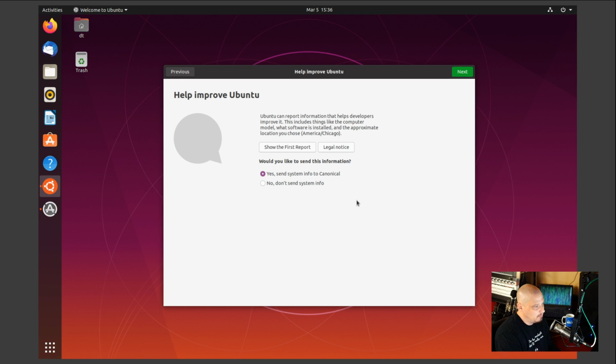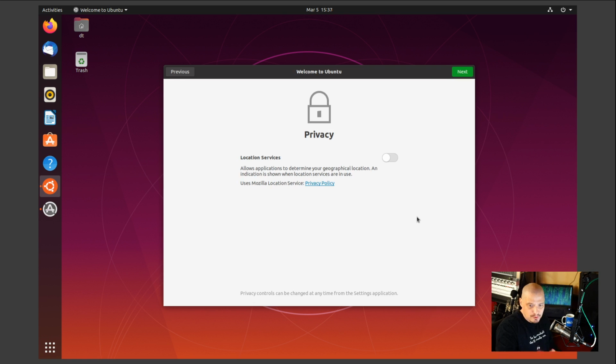Let's see, help improve Ubuntu. So this is some of the telemetry stuff. Do we want to send information back to Canonical? I'm fine with that. This is just information about your system specs, just so they know what users of their operating system are using as far as monitor resolution, CPU, how much RAM. They want to know what you guys are running, basically.